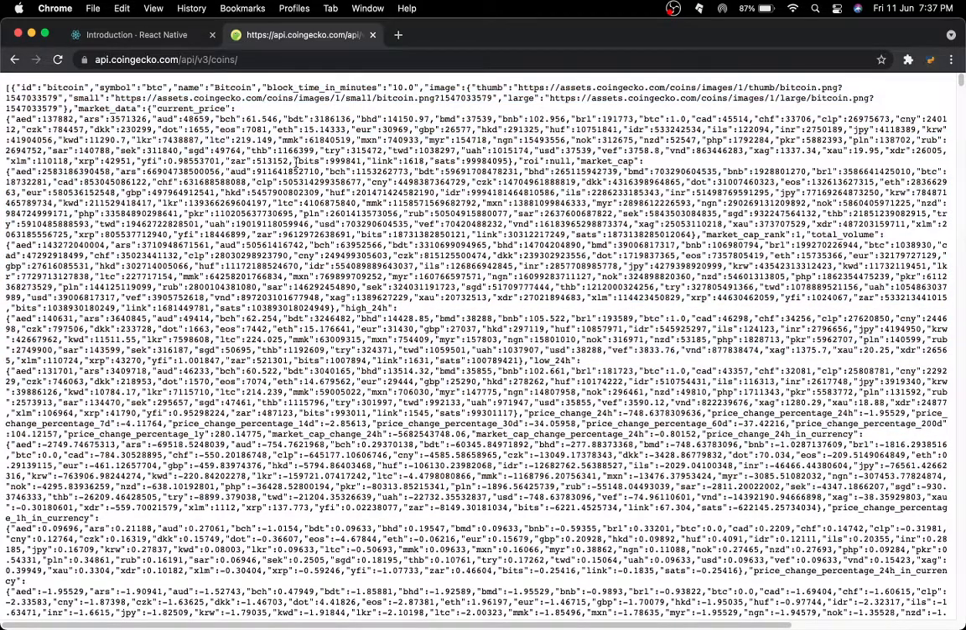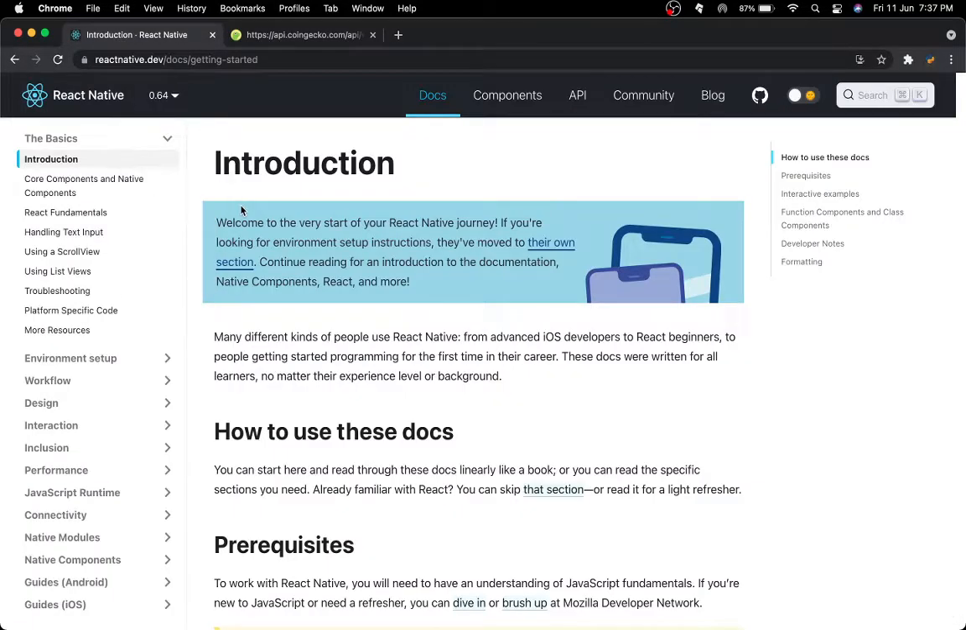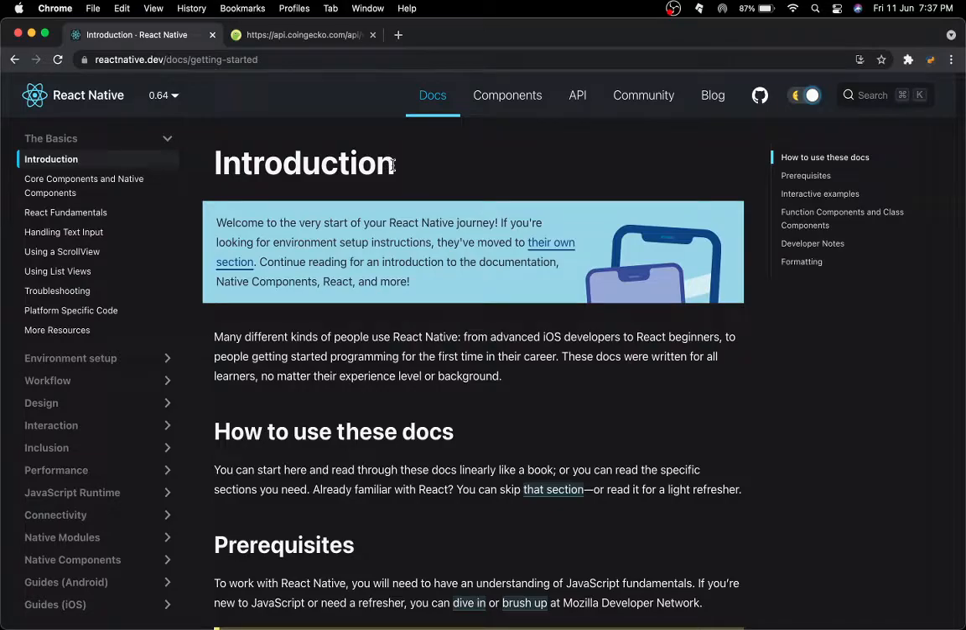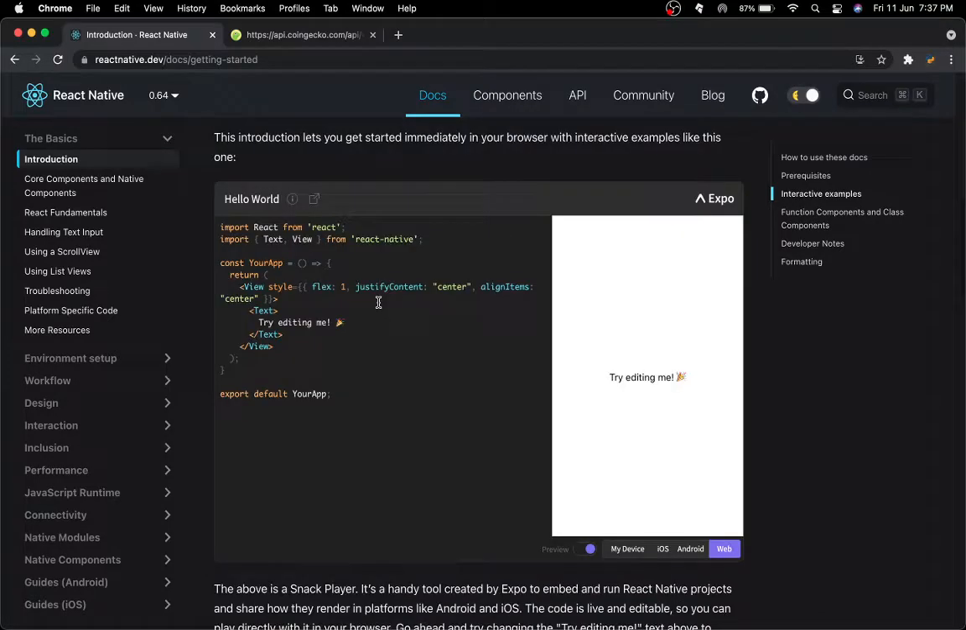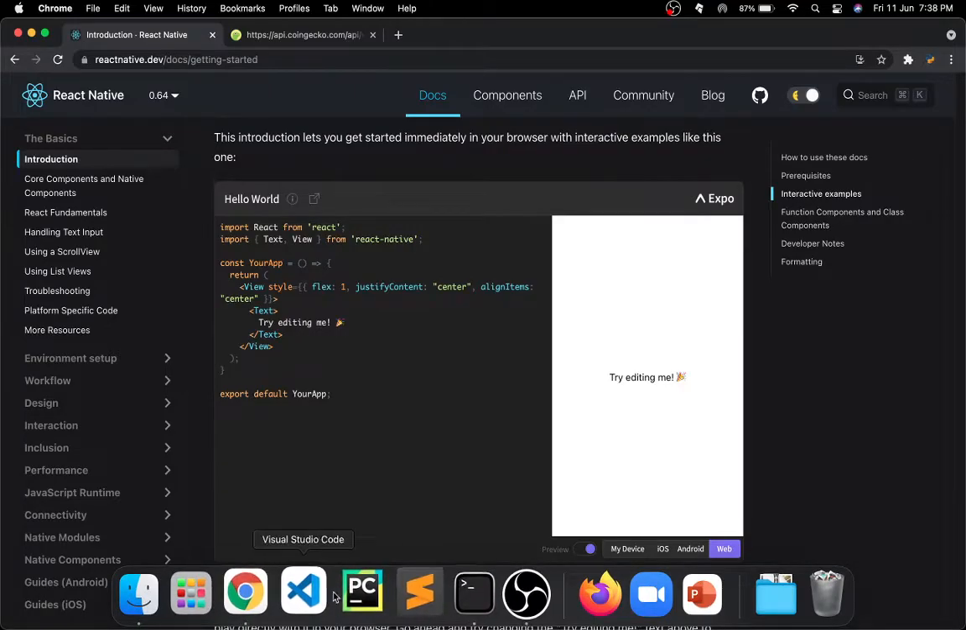If you don't know, React Native is a JavaScript framework that you use to create mobile applications. As you can see, I've opened up this introductory page. They show how React Native works, and they have this wonderful documentation which allows us to write code directly on the website, and we can actually see how it looks. But we will obviously be doing all of this in a text editor, VS Code.